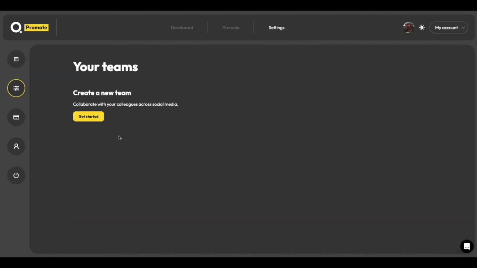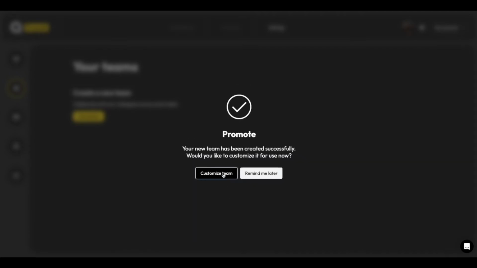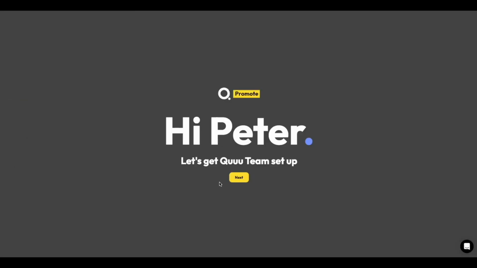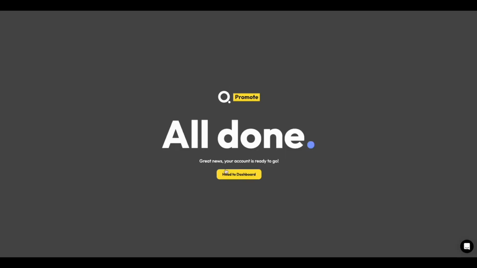When you sign up for a plan, you also have access to teams, and teams are a great way of collaborating with other people. So I begin by clicking Get Started and creating a new team. We'll call this Quuu Team. And I'm going to hit Create Team, and we're going to customize this team. Just like your account, teams need at least one site to run. So here I'm going to import 9 to 5 Mac's sister site, 9 to 5 Google. And great, we're all done.